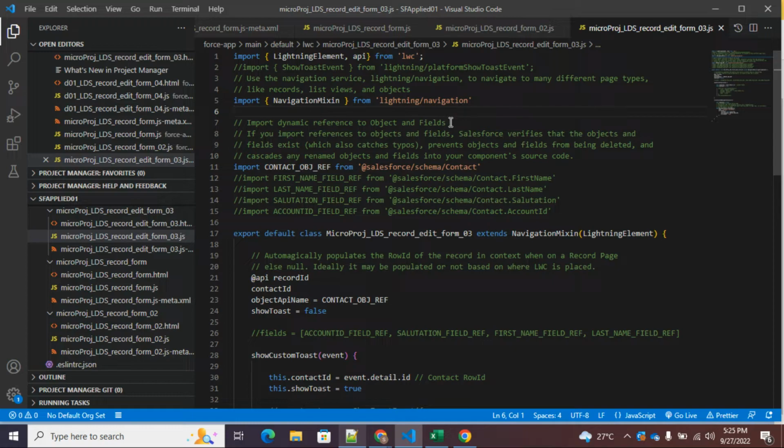And this is the lightning navigation service, used to navigate to many different page types like records, list views, and objects. So if you want your user to navigate to different pages, objects, or list views, you need to import the navigation service, and you're doing it from the lightning navigation module.